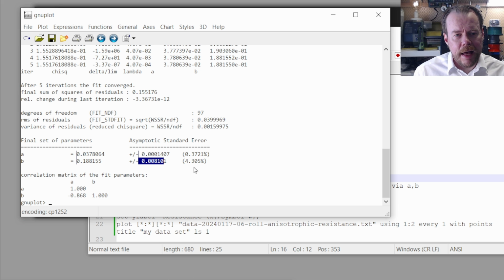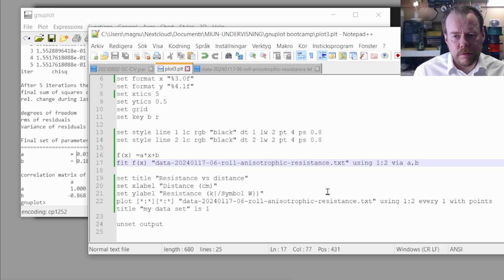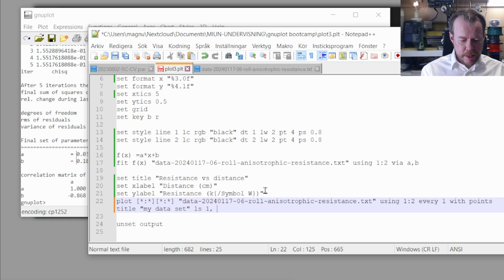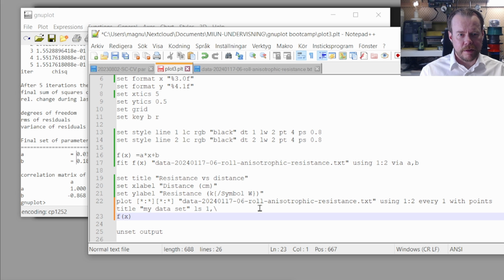But then I want to add that to my graph also. So we need to add a new function here. If I want to make several plots, I just make a comma, and then I plot my function. But if I have lots of functions or data files to plot, this will be a very long line. So I can make a backslash here, and then I can start on a new line. That is a way to cut the line.